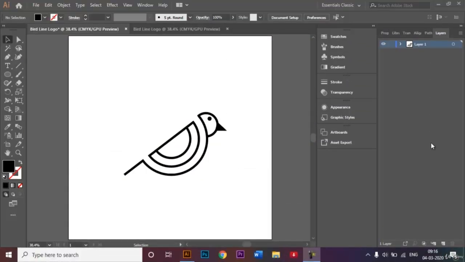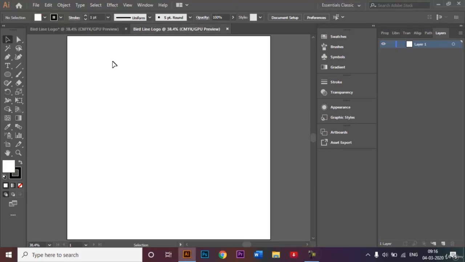Welcome to this tutorial where I will be showing you how you can recreate this bird line logo. It's really easy to do, and let's see how that's done. I've already opened up a new document which is 1000 by 1000 pixels, and I've also given a name to my document as well, called the bird line logo.